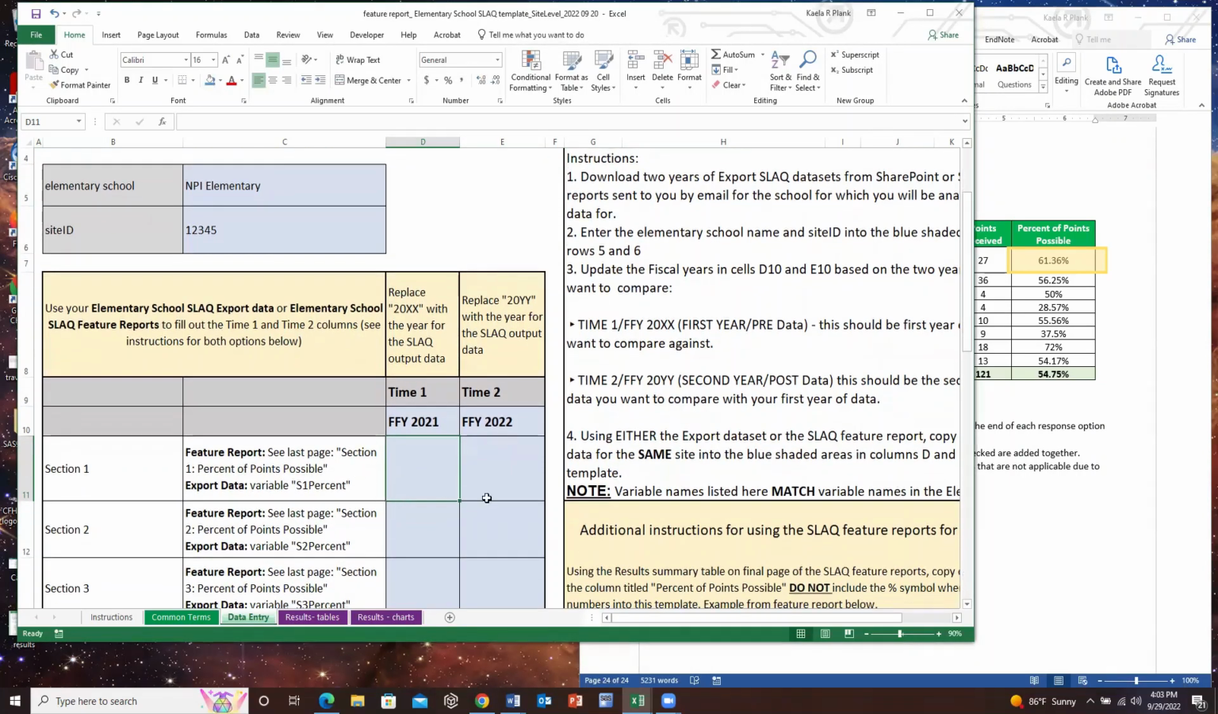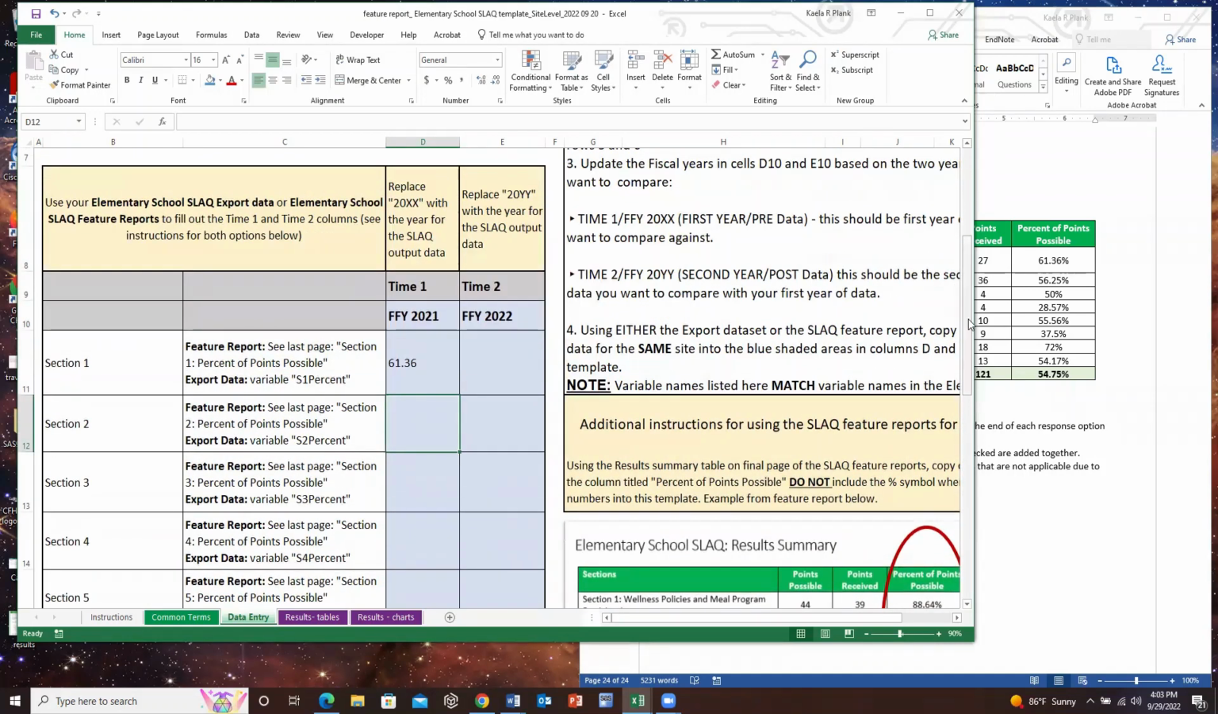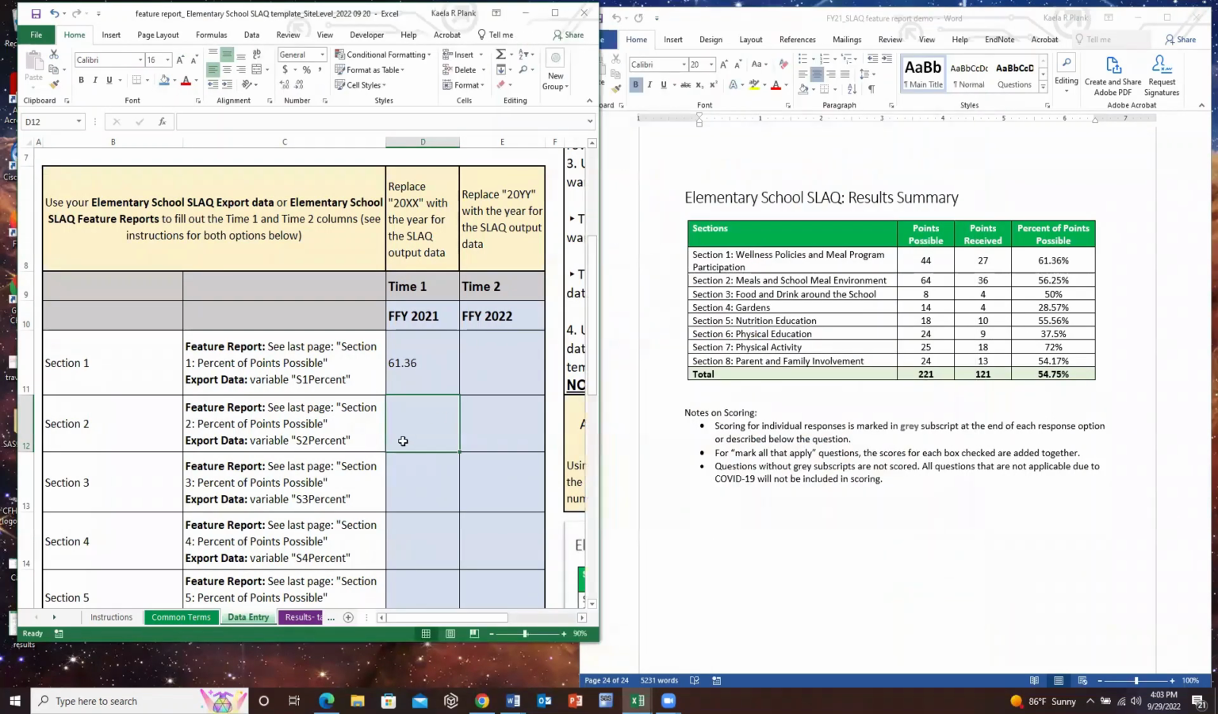We're going to put in 61.36. And we have a note: we don't want to put the percent symbol when we're entering the data because this will cause the automated calculations to break and you will not see the results tabs. So we're just going to go ahead and enter in all of them without the percent symbol.